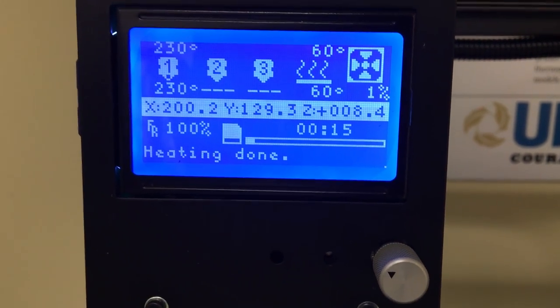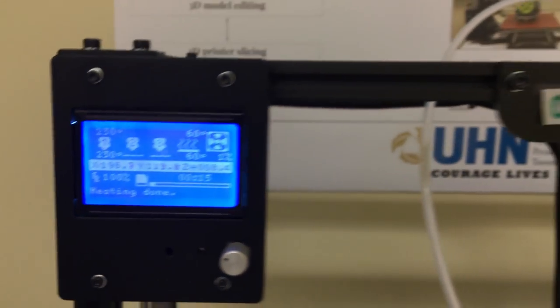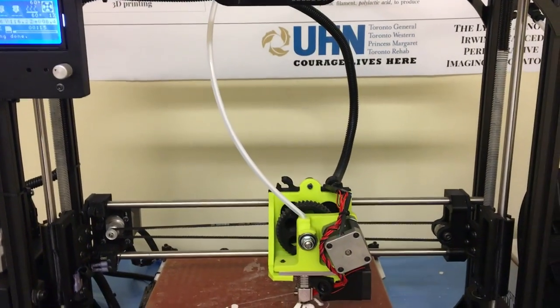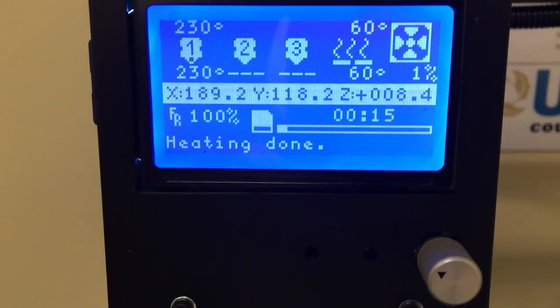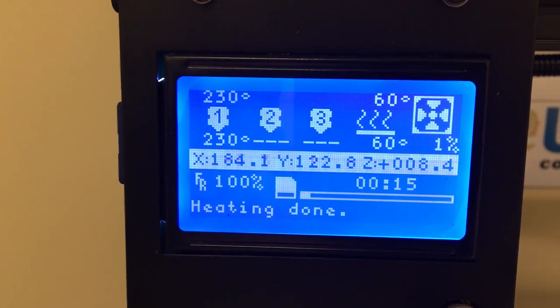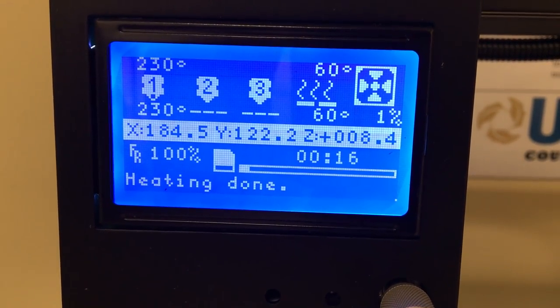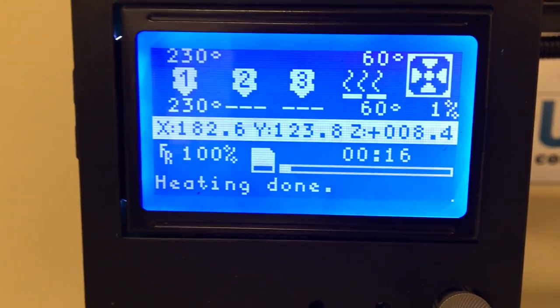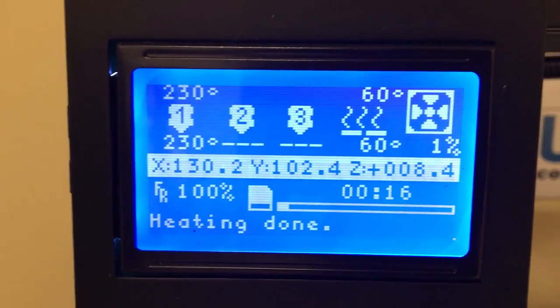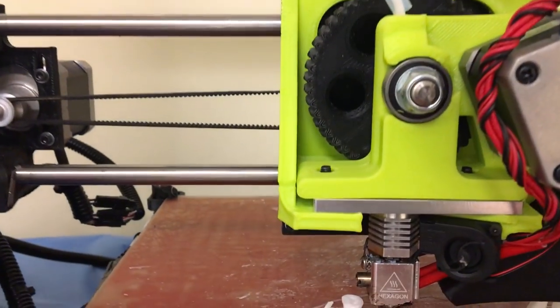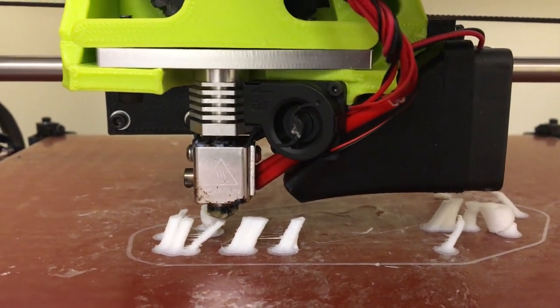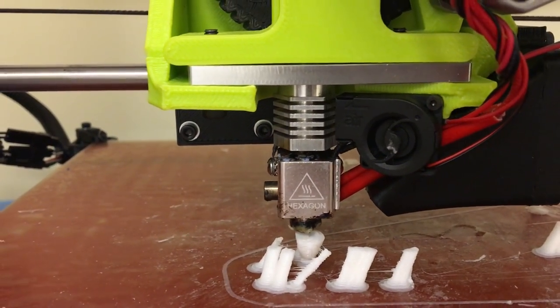So this is what the TAZ 5 loaded with NinjaFlex looks like after starting the airway print. We just started the print here. It's only been 15 minutes. As you can see, it's at 230 degrees nozzle temp, 60 degrees centigrade head temp, fan is off, flow rate set at 100. And there it is, trying to print all those crazy supports.